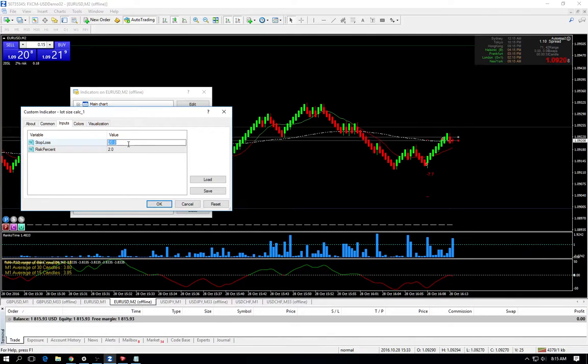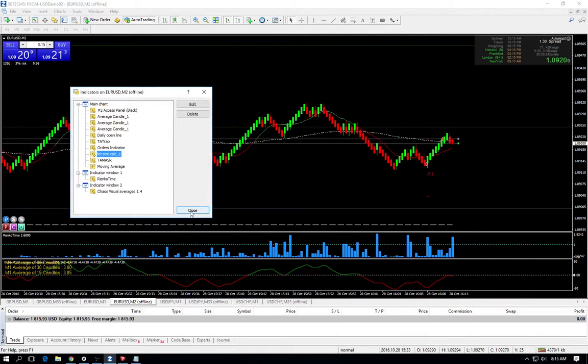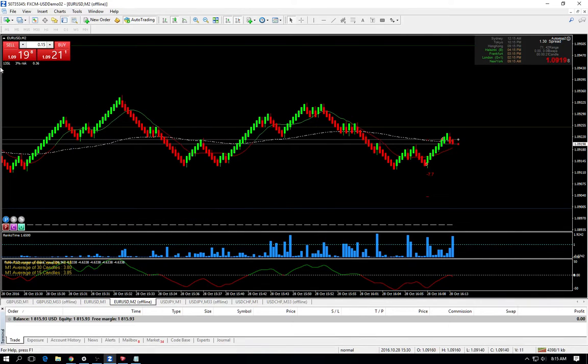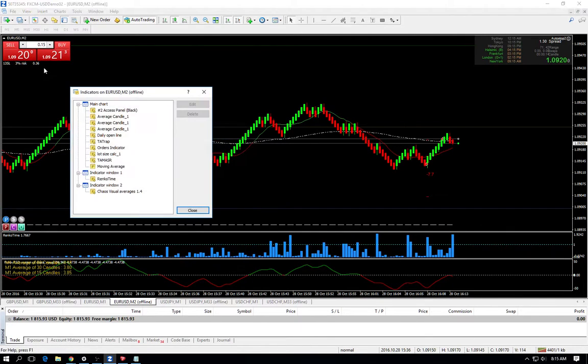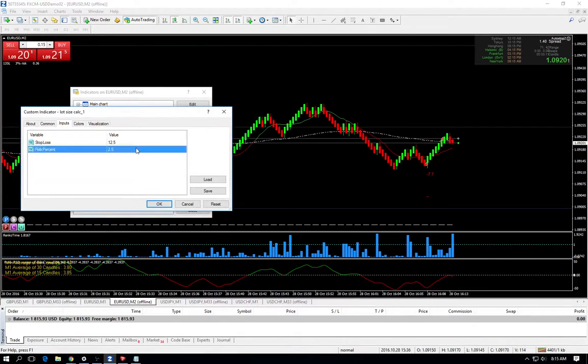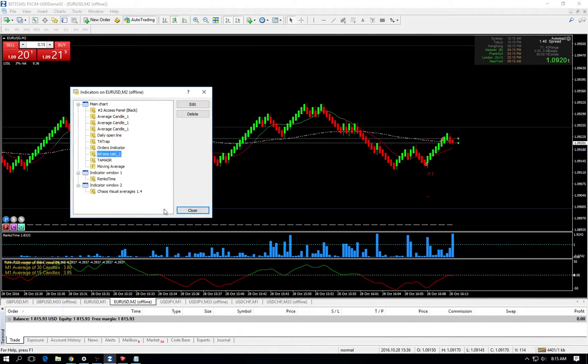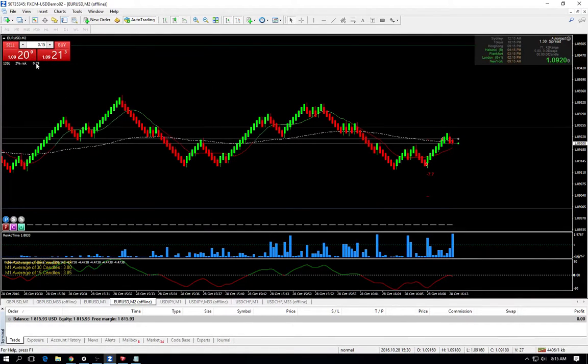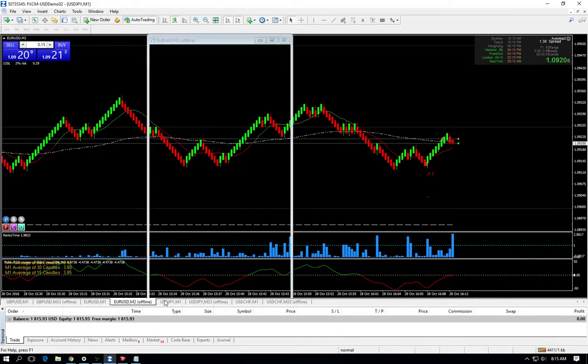Okay, so stop loss is 12.5, risk 2.5. You punch this in, and close. And it did it at 3% risk. So like I said, I'd probably do 2%. I'll have to change that. We'll do 2%. 0.29. So you now know that 0.29 is about what size trade the EA is going to use.